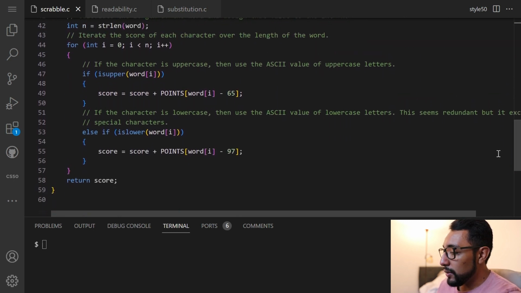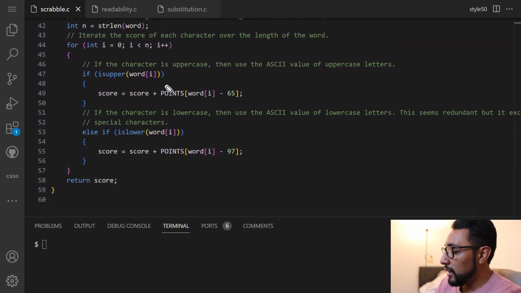Okay, cool. So what's happening here is basically the player might input, or the user might input, a string of uppercase or lowercase characters, or a combination of both. So we want to check whether each character is uppercase or lowercase. And the reason for that is because there are different ASCII values for uppercase and lowercase letters.